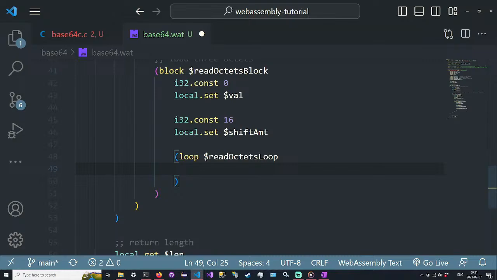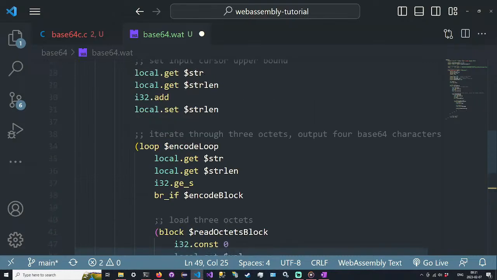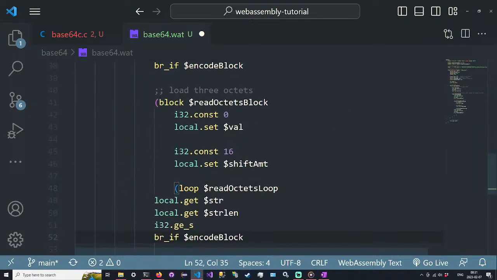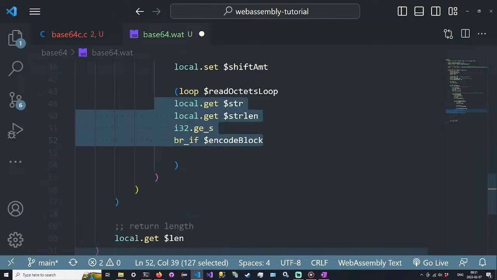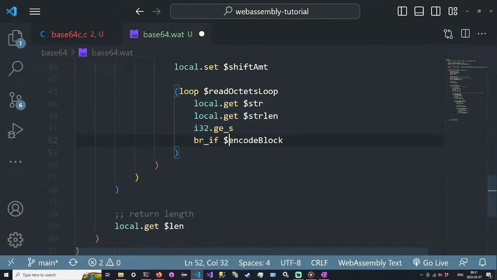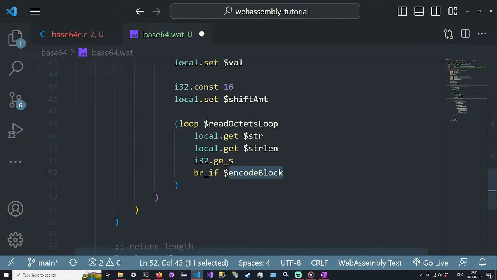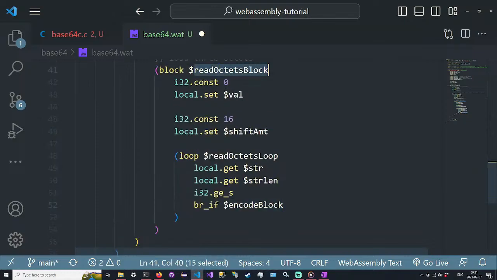So in the loop, we're going to check this condition here again. So we want to do that. But instead of branching to the encode block, i.e. leaving the encode block, we want to branch out of this read octets block, because we don't want to loop over any more characters if we've read all of them. But we do need to do some further processing.